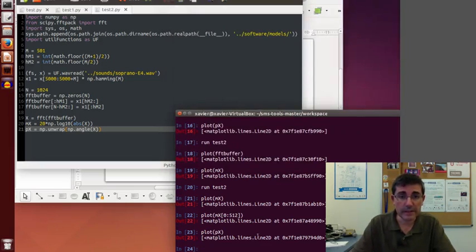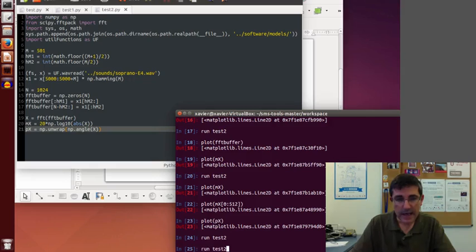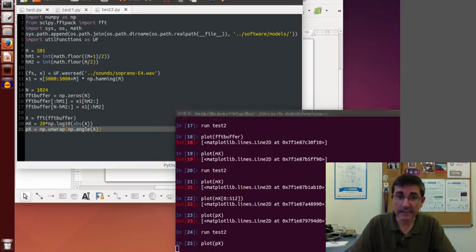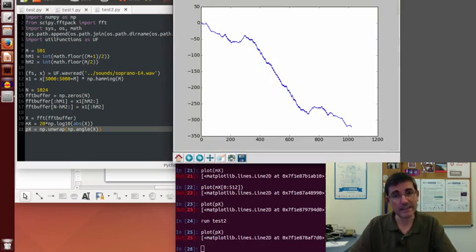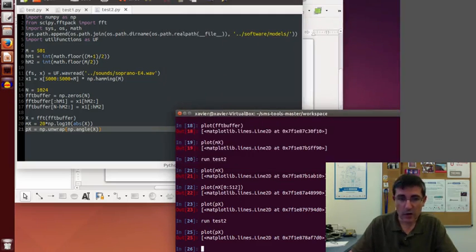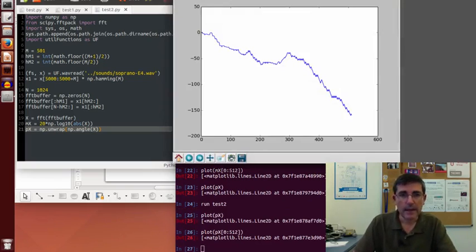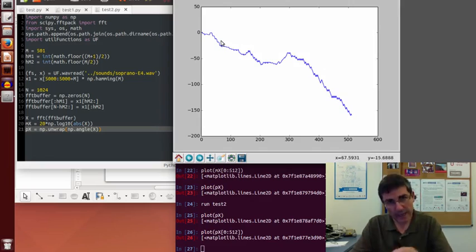Now, if we execute again with the unwrapping function and show the phase, it looks much nicer. And in fact, we should only be watching the first half, so let's watch the part that goes from 0 to 512. This is the phase spectrum, and as I said, it looks much nicer. It does this 2pi unwrapping, so it looks much smoother.